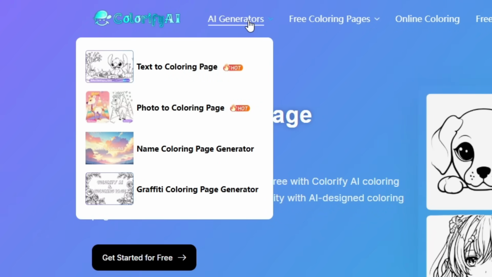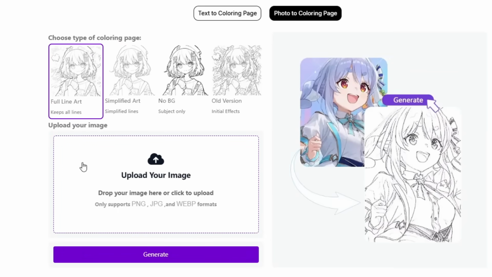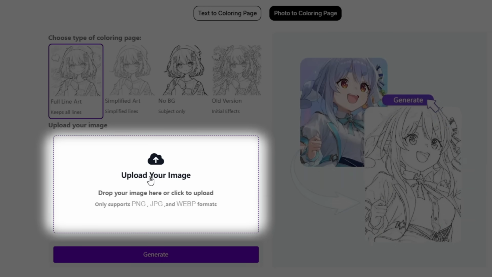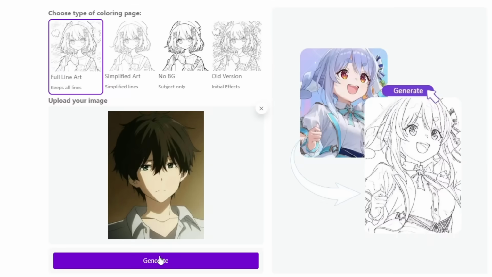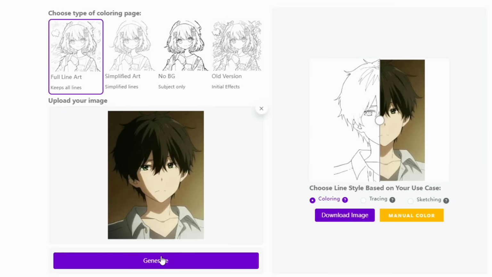Alright, next let's check out the Photo to Coloring Page tool. This one lets you turn any picture into a coloring page instantly. Click Start Creating Now, and it takes us to the Photo to Coloring Page tool. Here, you can choose your coloring page style and upload any photo. I'm going to upload this photo of an anime character and hit Generate. And just like that, in a few seconds, it turned my photo into a clean and detailed coloring page.